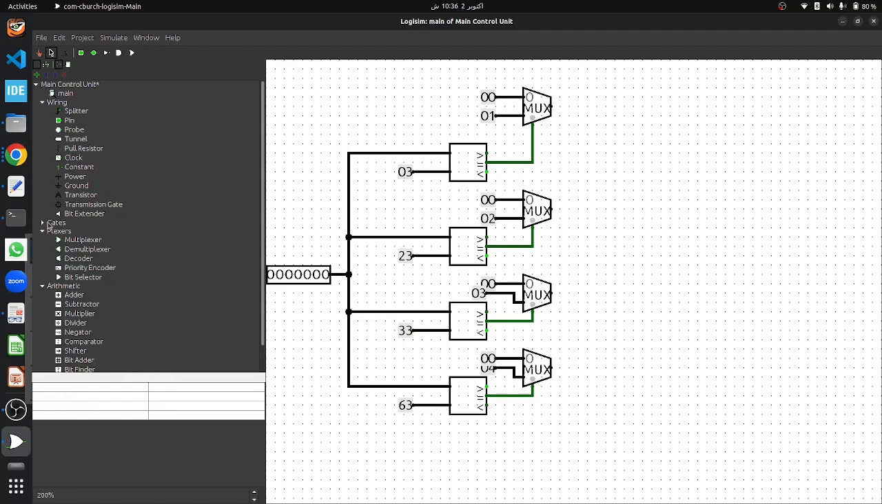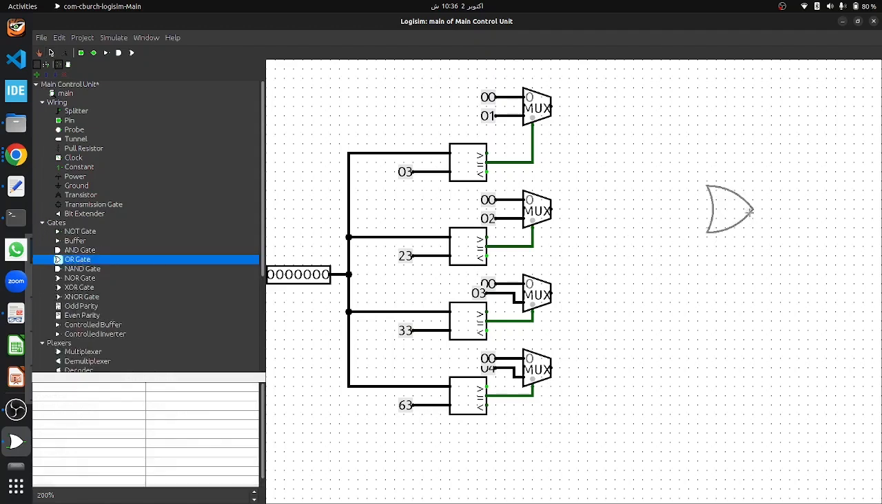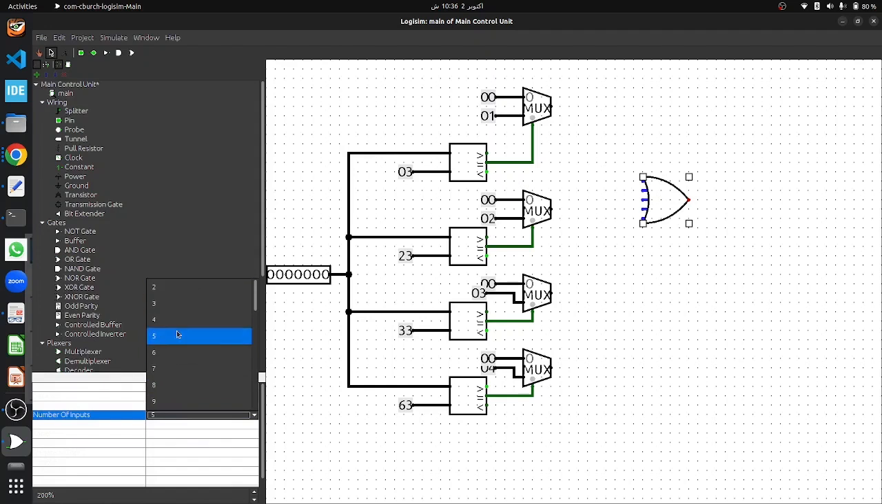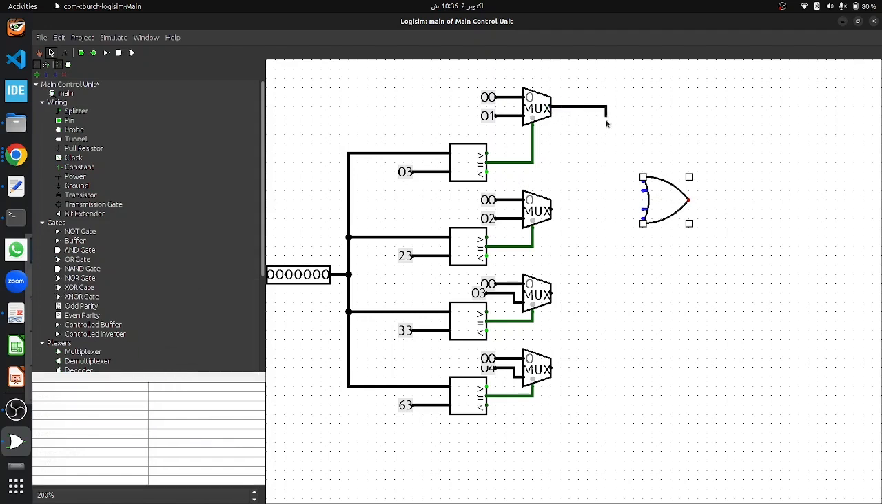Now here I am just going to connect an OR gate. You can select the OR gate from the gate tab, and first let's change the number of inputs from 5 to 4. Okay, I'm going to use 4 inputs here, and I'm going to connect the mux outputs to each input of this OR gate.